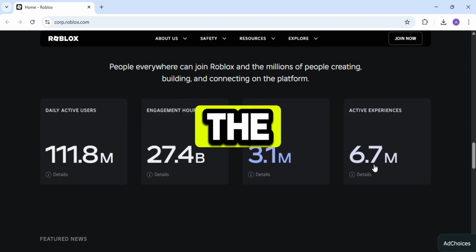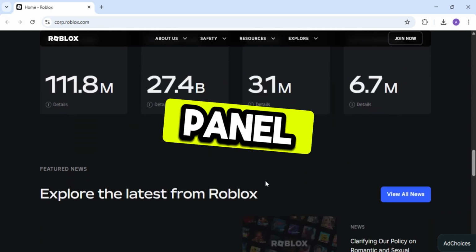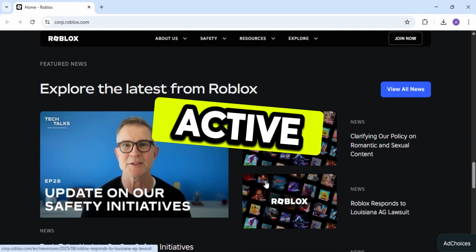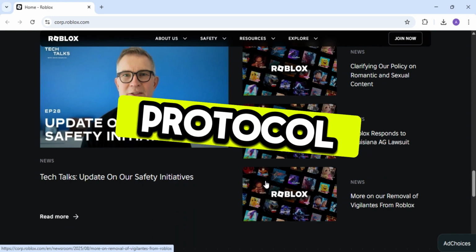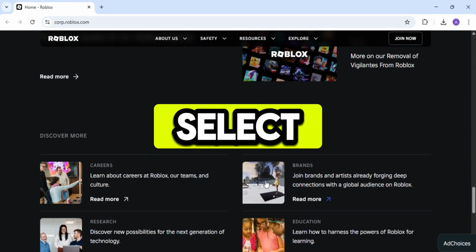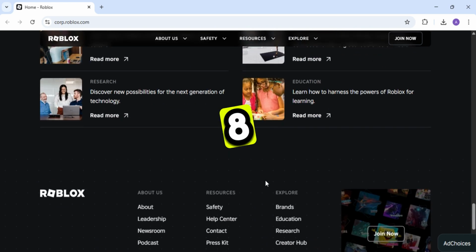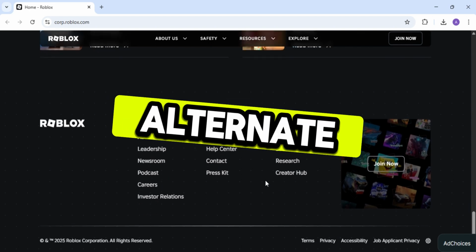If you're still getting the error, let's try using Google's DNS servers. Go to Control Panel, Network and Sharing Center, change adapter settings. Right-click your active network connection and select Properties. Double-click Internet Protocol version 4, TCP/IPv4, and select Use the following DNS server addresses. Enter 8.8.8.8 for preferred and 8.8.4.4 for alternate DNS server.